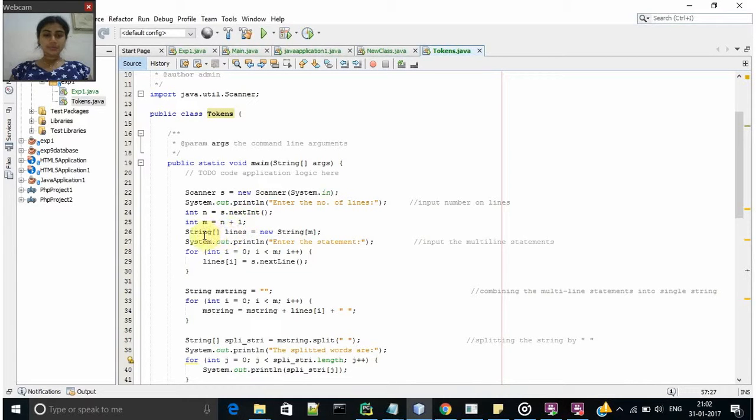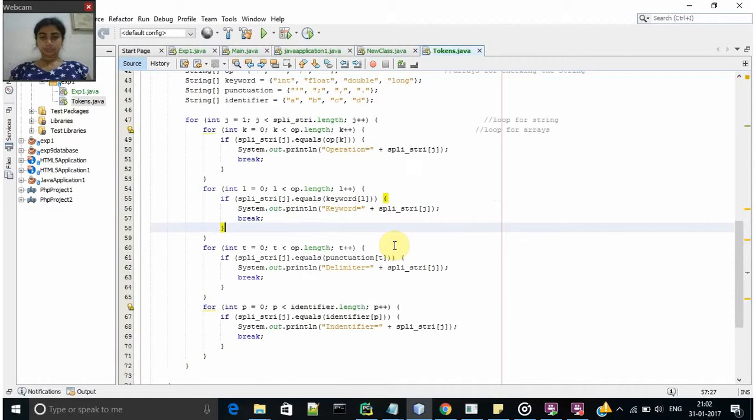Then the string of lines, this is an array which is being created, and then we prompt the user to enter the statement, and we take in the number of statements as per the number of lines which has already been declared in the beginning.